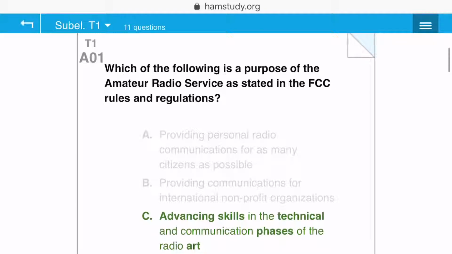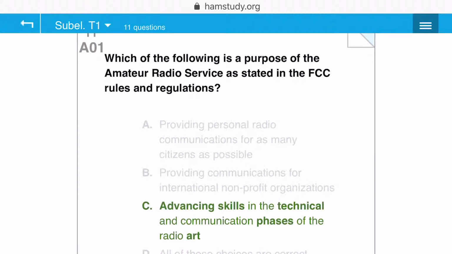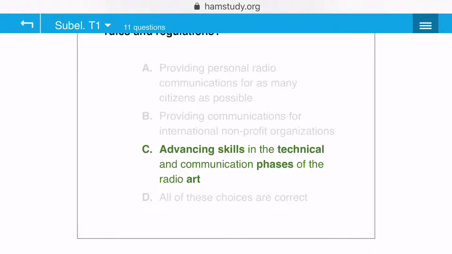In the top left-hand corner, you'll see the question number. It'll have the actual question itself in dark black, and then it'll have the 4 available answers. The correct answer is going to be in green, and the other 3 answers are going to be grayed out, where it's a light gray and it's kind of hard to read. That's there to give you an easier way to find the correct answer.